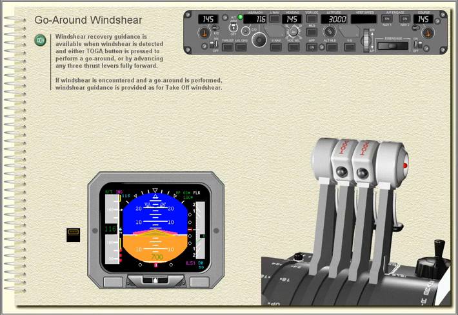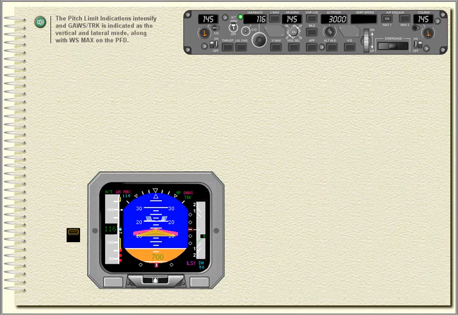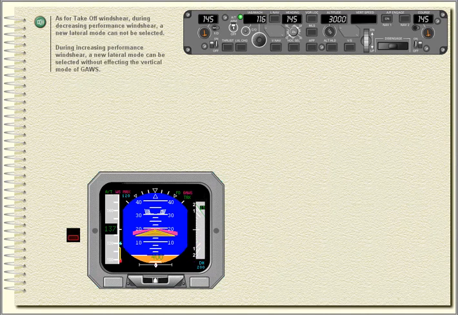Go-around wind shear. Wind shear recovery guidance is available when wind shear is detected and either TOGA button is pressed to perform a go-around, or by advancing any 3 thrust levers fully forward. If wind shear is encountered and a go-around is performed, wind shear guidance is provided as for takeoff wind shear. The pitch limit indications intensify, and GAWS track is indicated as the vertical and lateral mode, along with WS MAX on the PFD.